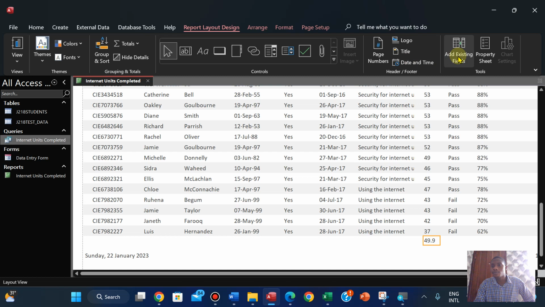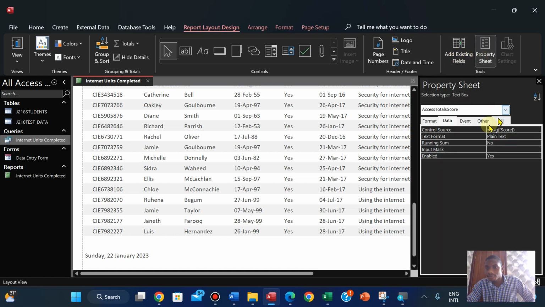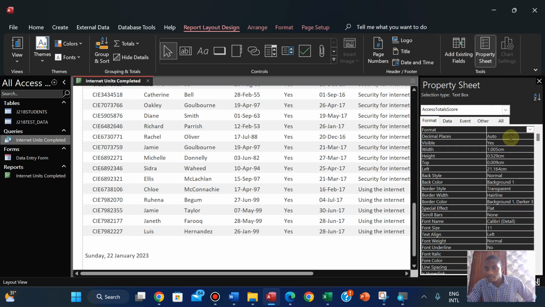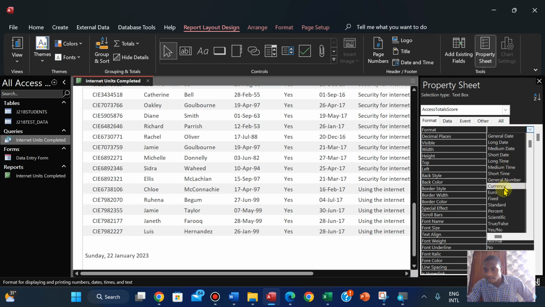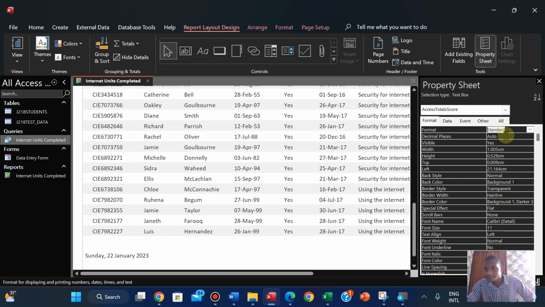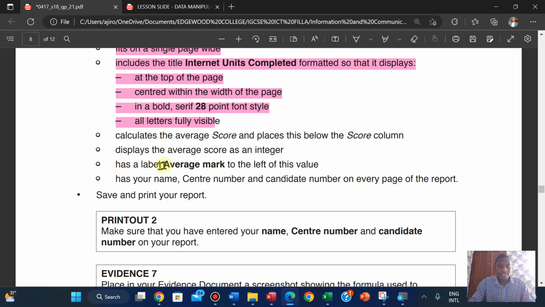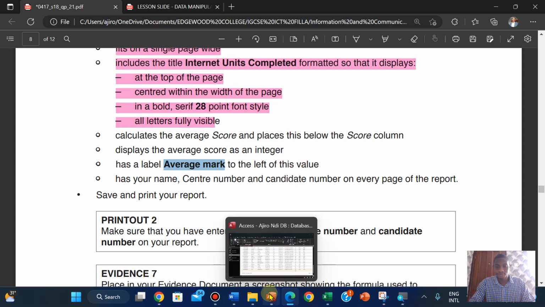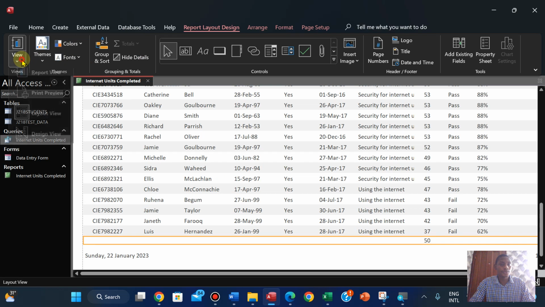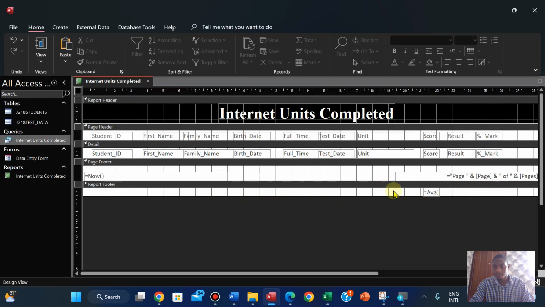Okay, so property sheet, format. We're going to make it standard. Has the label average marks to the left of this value. So obviously we're going to do that on the design view. So let's switch to design view to do that.